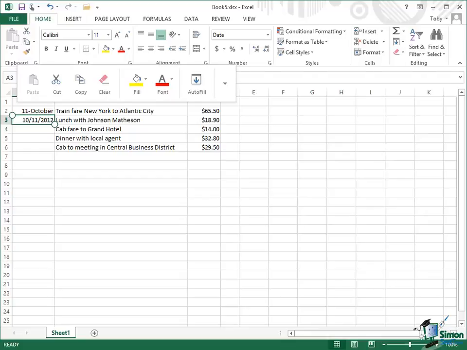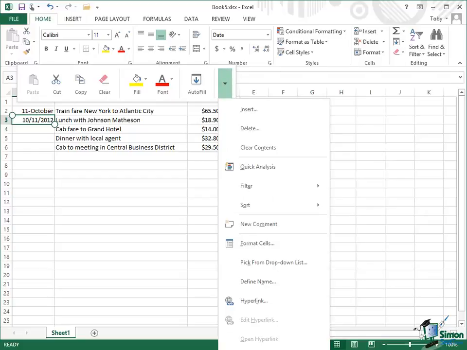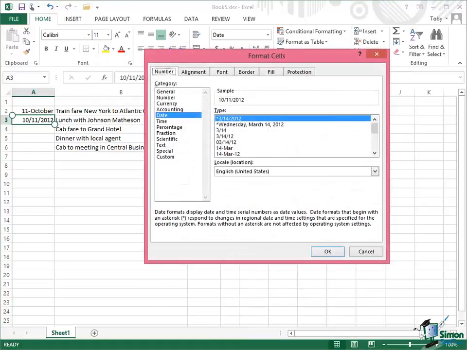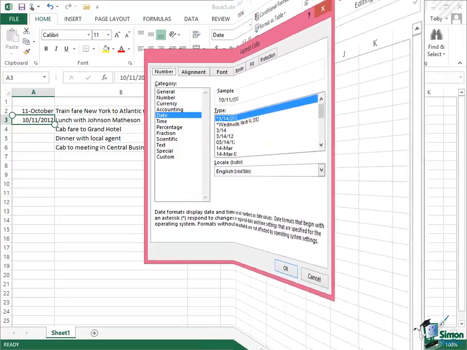At the right of that mini toolbar there's a drop down. Click on the drop down, and that gives you a contextual menu, and one of the items on the contextual menu is Format Cells. So you can tap on that, and that brings you into exactly the same dialog that we looked at just now.